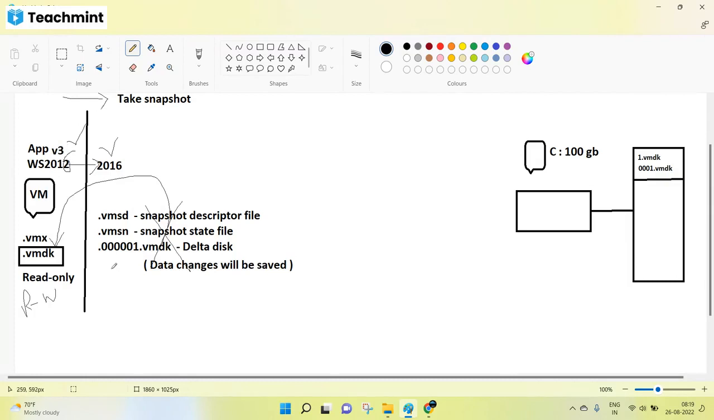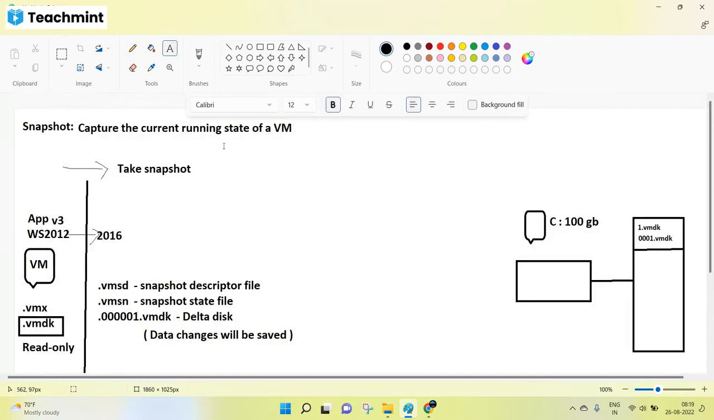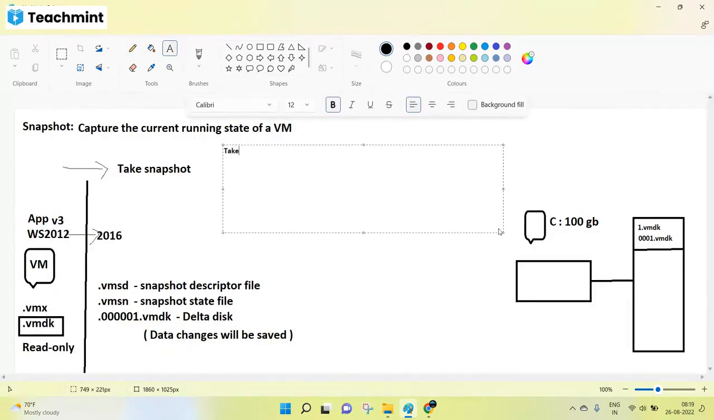Clear? So take a snapshot, perform changes. If changes are not working as per your expectation, revert the snapshot. If you revert, the changes that we applied will be discarded. The machine will go to the previous state. If changes are working good, wait for 3 days or until application team confirmation, then delete the snapshot. Once you delete the snapshot, the changes will be saved to the original VMDK. The snapshot file will be deleted.